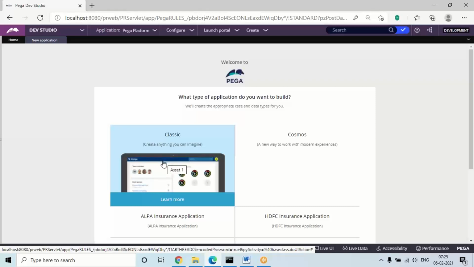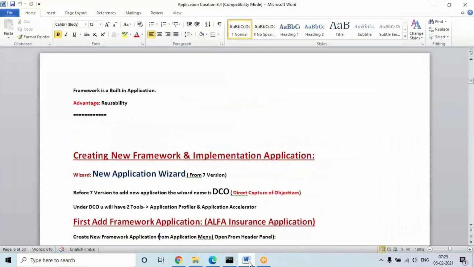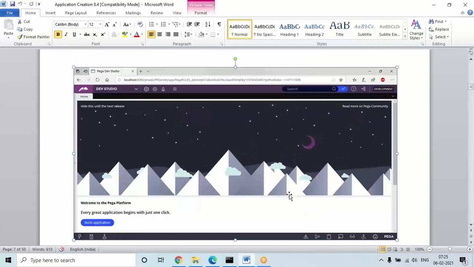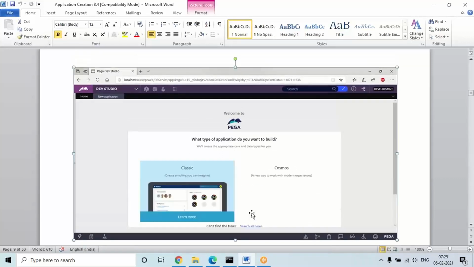You'll get two to three screens, so continue with them. Click on Classic first. I will show the same thing in the document once again. In your application, either click on New Application or click on the Build Application button. That will navigate to the widget. We can see these two options, Classic and Cosmos. Now click on the Classic option.